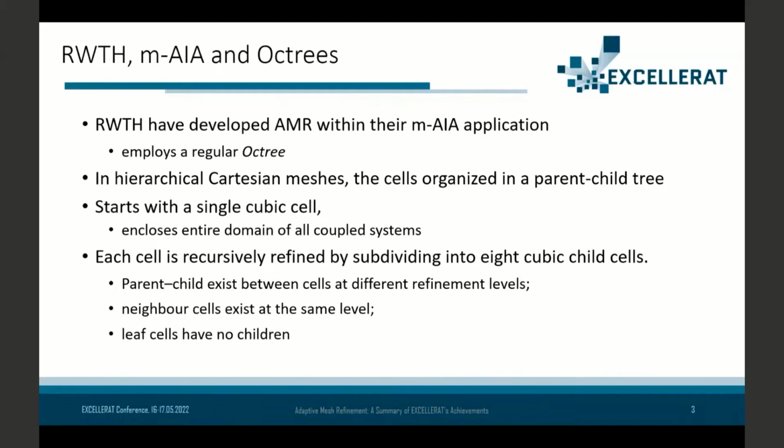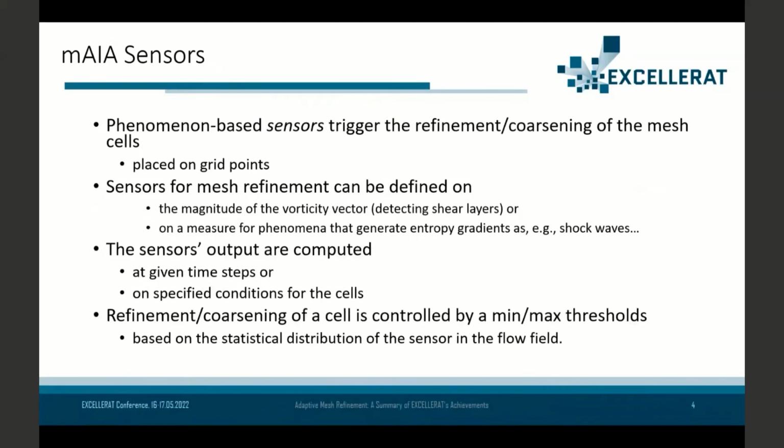So Maya has introduced sensors. These are used to trigger the refinement or indeed the coarsening of a particular cell. These sensors are a numerical device placed on grid points, and at the moment they sense the magnitude of the vorticity for detecting shear layers, and that would trigger a refinement at that region in space. Or they use phenomena that generate entropy gradients, such as shock waves.